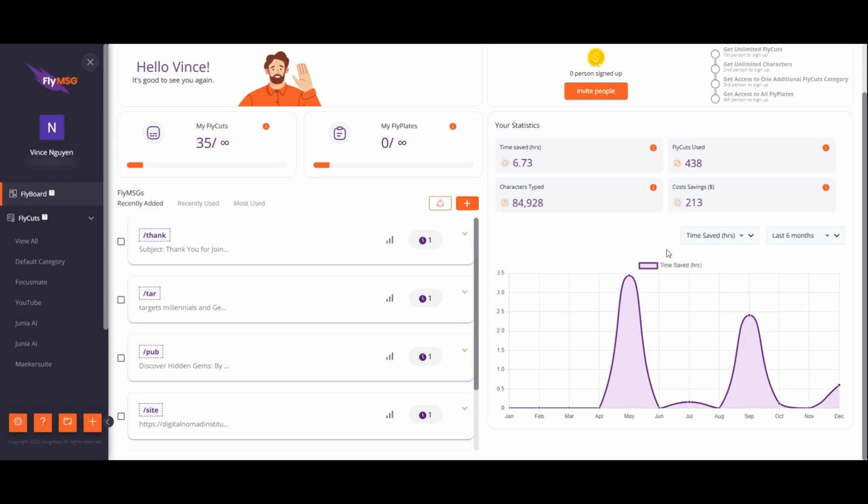After 3 months of daily use, I can confidently say that FlyMSG is an absolute must-have for digital nomads, freelancers, and anyone looking to communicate more efficiently. Whether you're working from Chiang Mai or Medellin, this tool will transform your workflow.